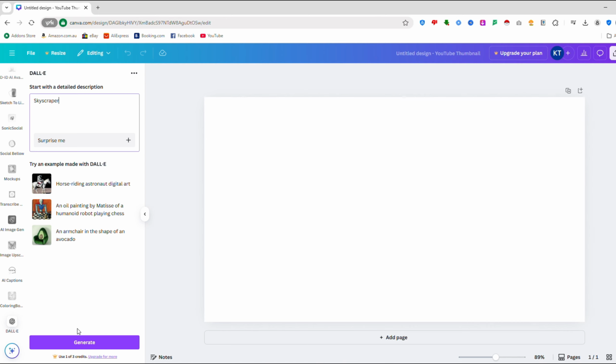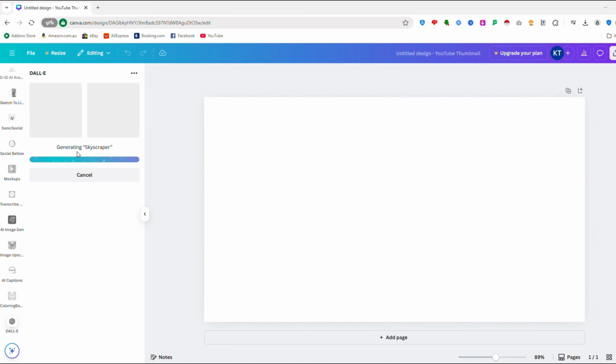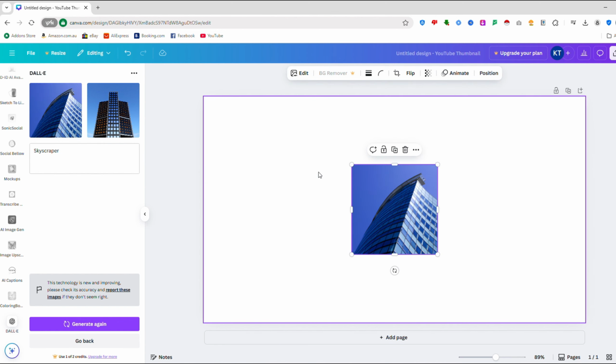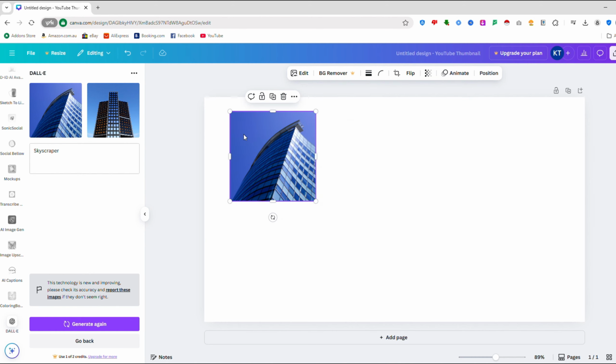Adjust any settings, e.g. art style, composition, and let the AI work its magic. The generated image will automatically import into your design, ready for tweaks or downloads.